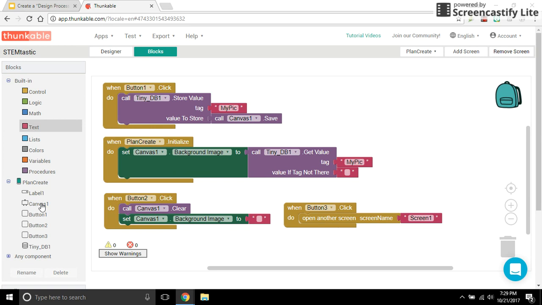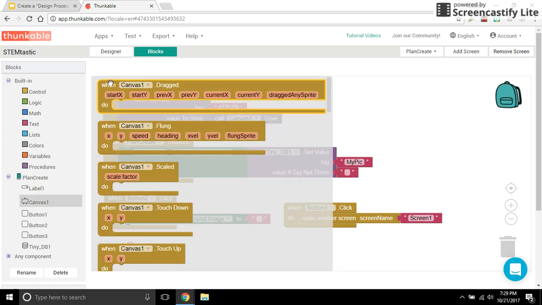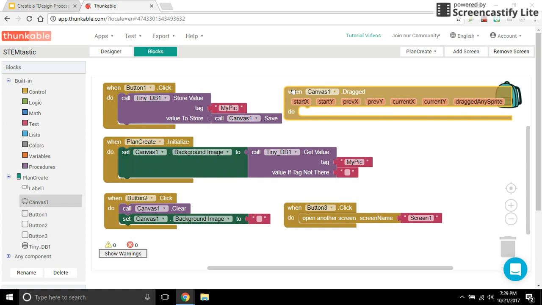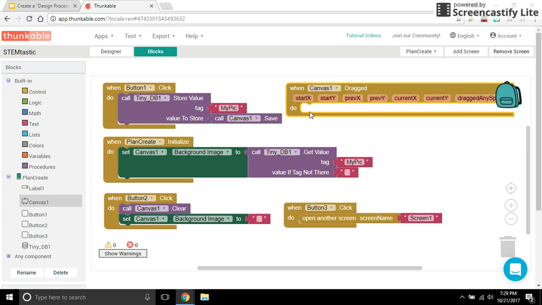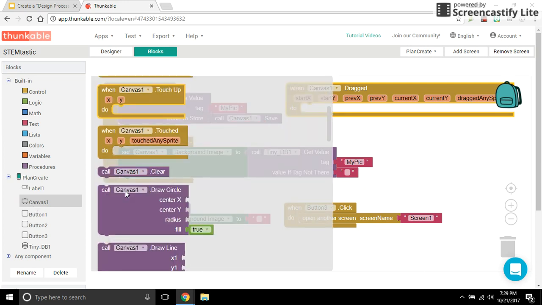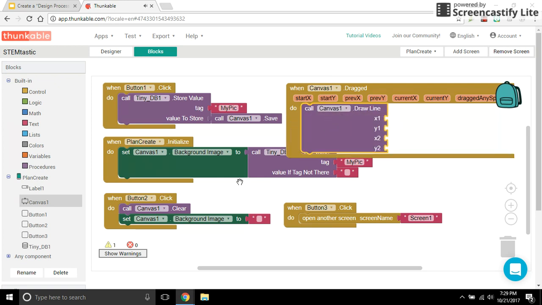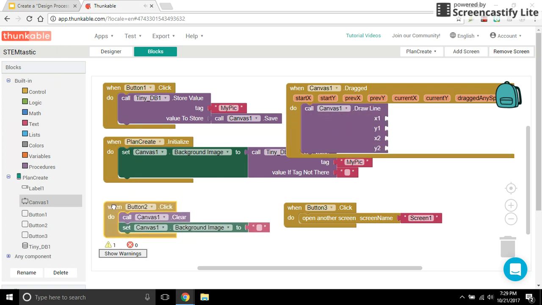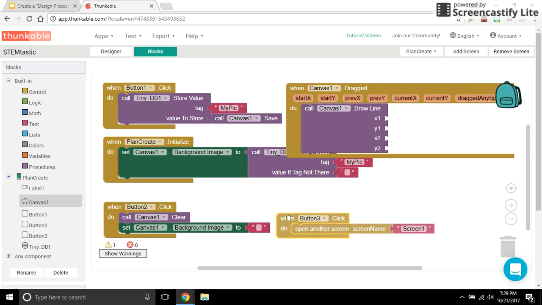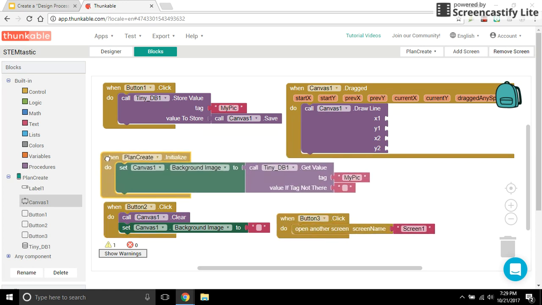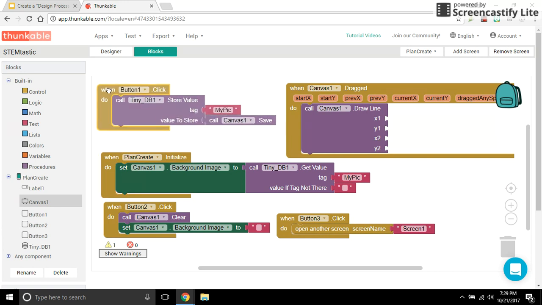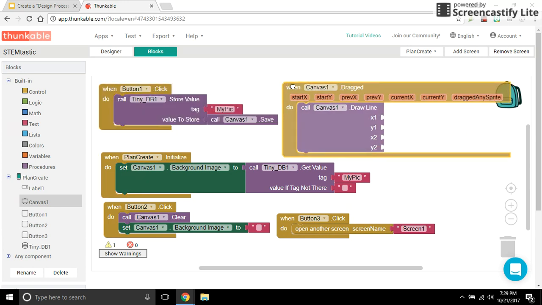So canvas, when canvas is dragged, so when you drag your finger along that canvas, okay, we want to draw a line. So go back to canvas again and scroll down to the purple. Draw a line. Call canvas 1, draw line. Pause this video, please, whenever you need to, because I know there's a lot of steps in here. So don't feel overwhelmed. Move stuff around. Take your time.